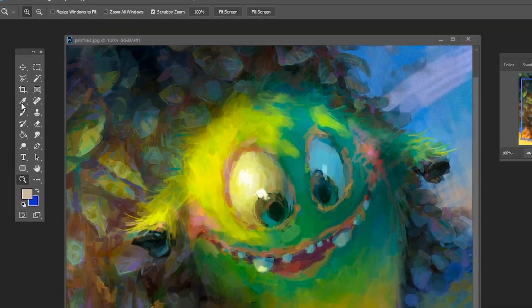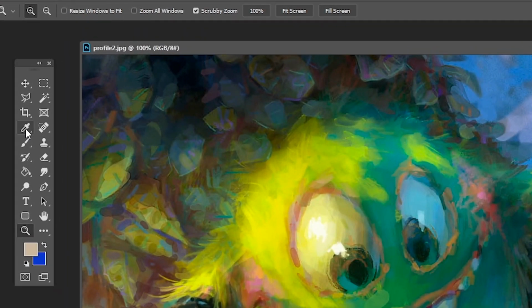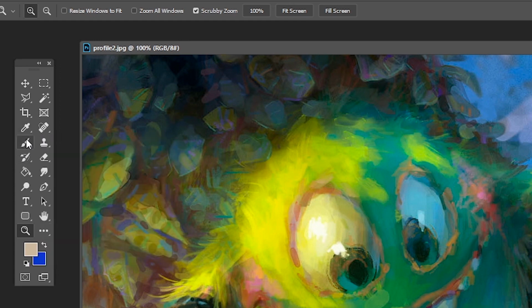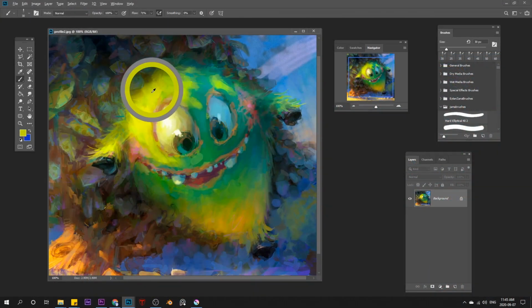Let's talk about this little guy right here. This is the eyedropper tool. As you can see from the animated diagram, the eyedropper tool samples colors. Now, we already talked about doing that with the brush tool active and holding Alt. This activates the eyedropper tool. And this is the best way to do it because you don't have to switch tools. However, if you do switch to the eyedropper tool, you have a few options you can enable up here.